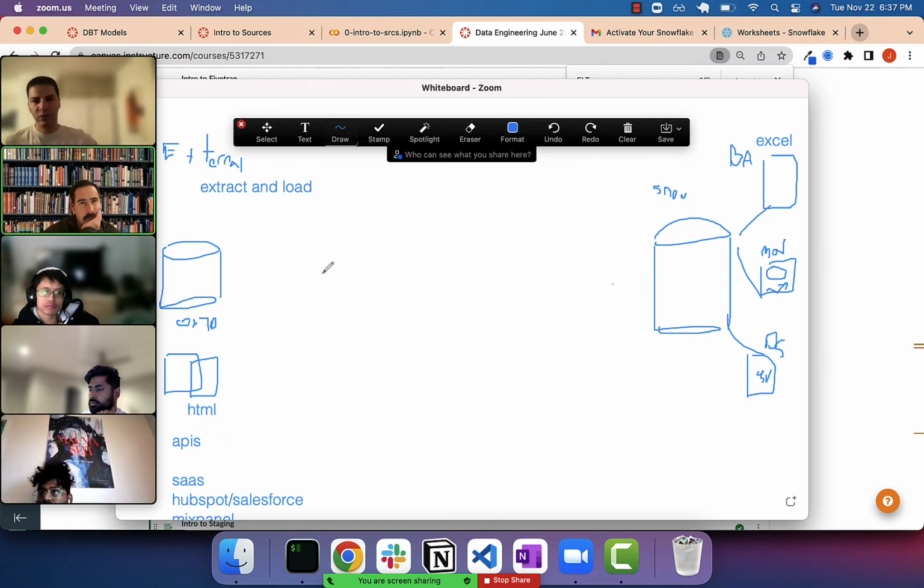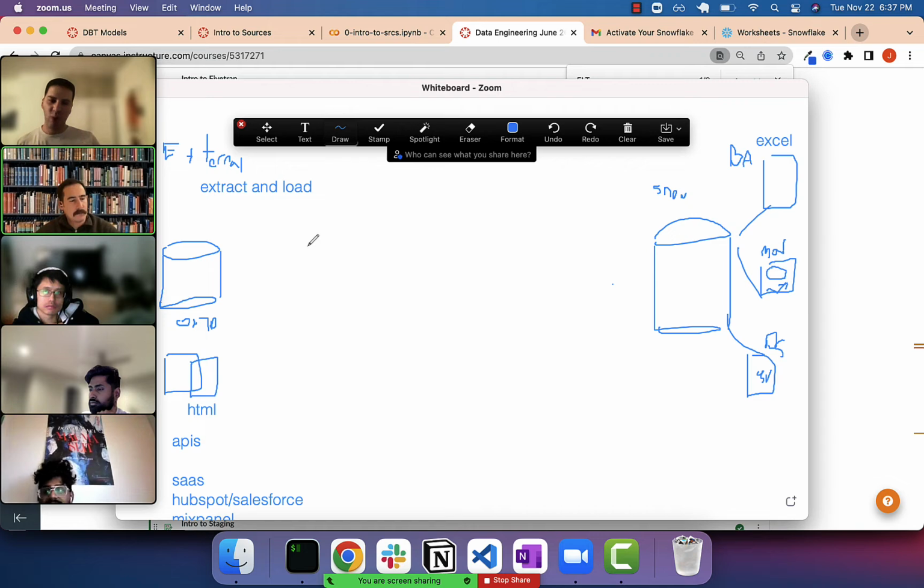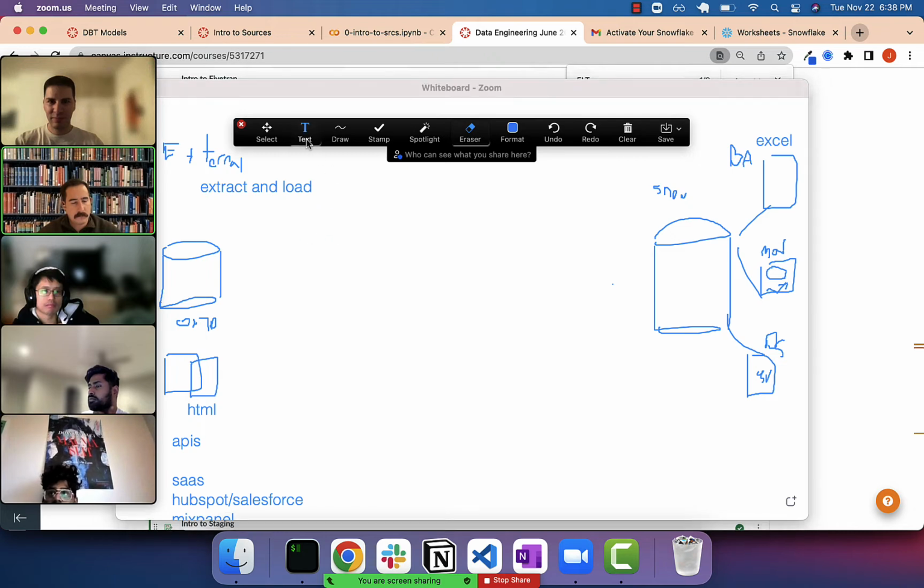So what we want to do ultimately is move that data into Snowflake. And we've seen different ways that we can do that. There are two tools, I think, so far that we've seen, the main ones. One is Airflow, and the other one that we've seen has been Fivetran.